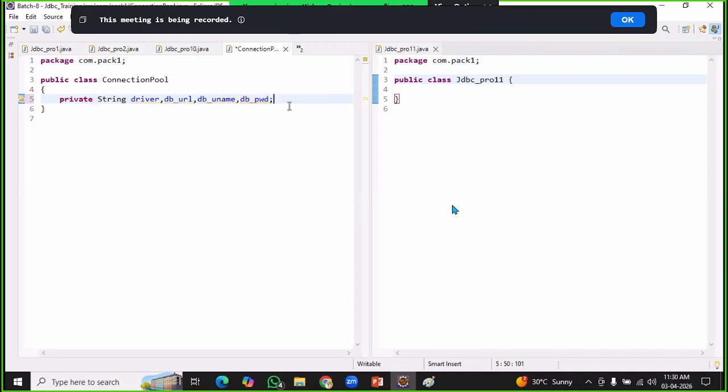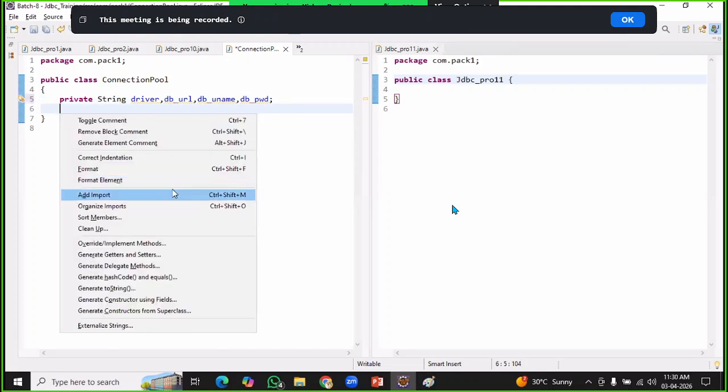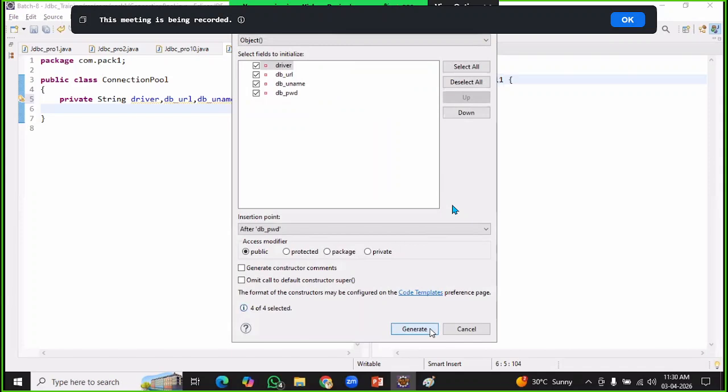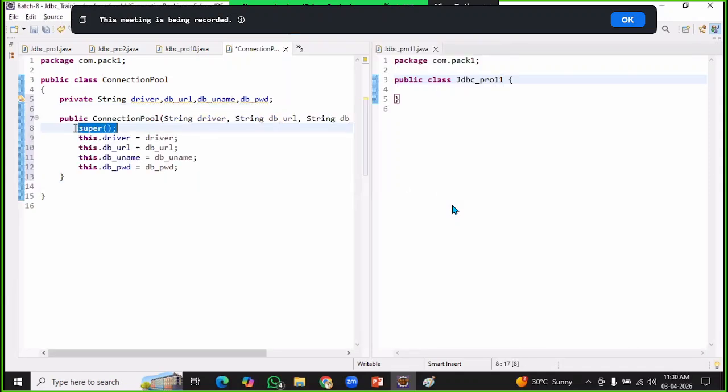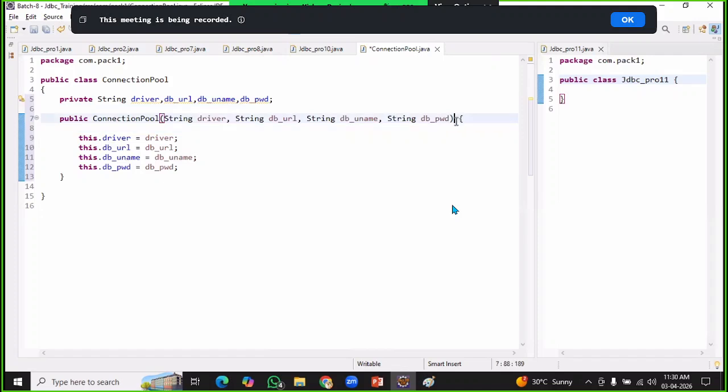Okay, private variables. How many private variables have I taken? 4 private variables I've taken. Let me try to take a parameterized constructor, just like this, for initialization.